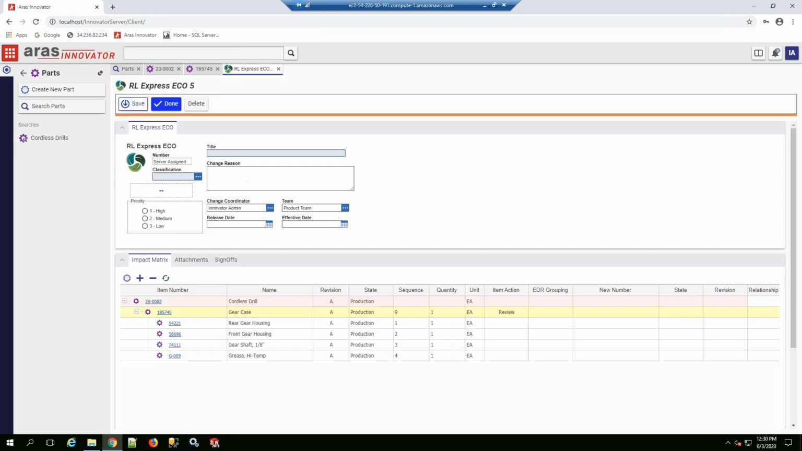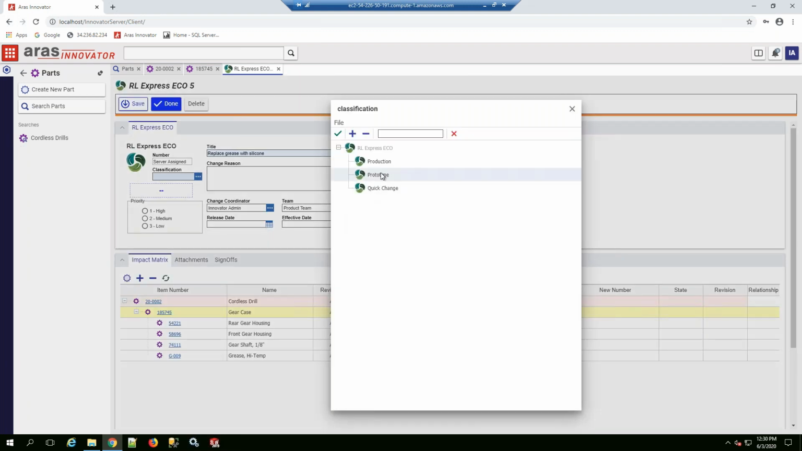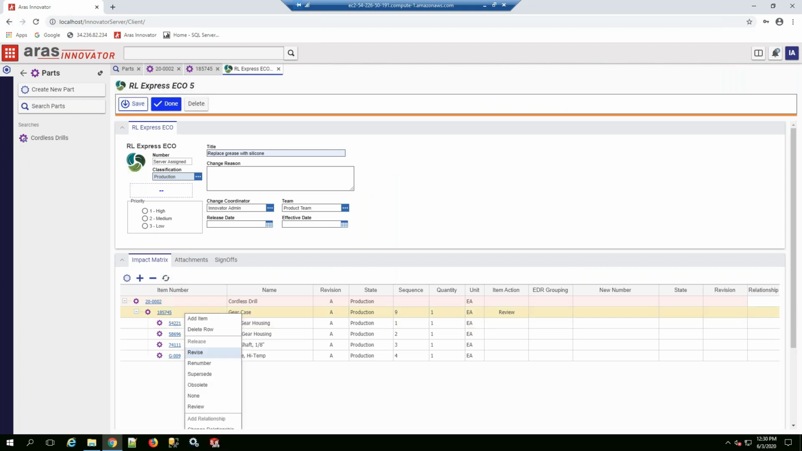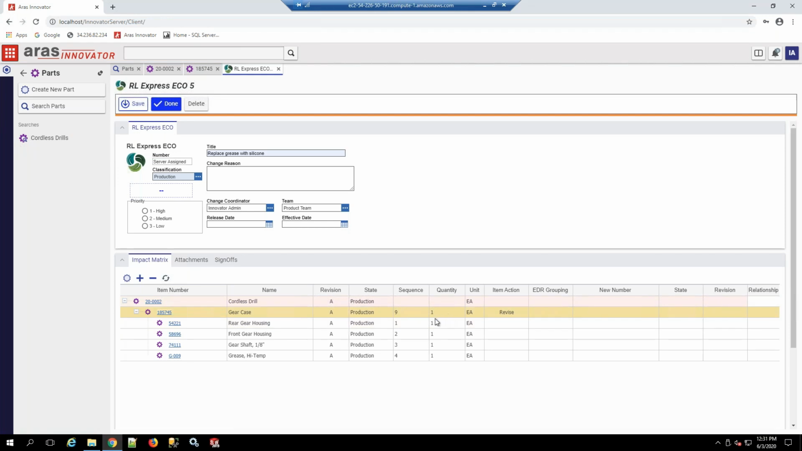So we're going to replace the grease with silicone, and this is, of course, a production change. And the only thing that we need to rev is the gear case. Now, again, Innovator out of the box would want you to rev the top level assembly, as well as every other top level assembly, but we're going to make a change. Again, the point is we're going to make a revision to the gear case. We don't want to rev the top level assembly.